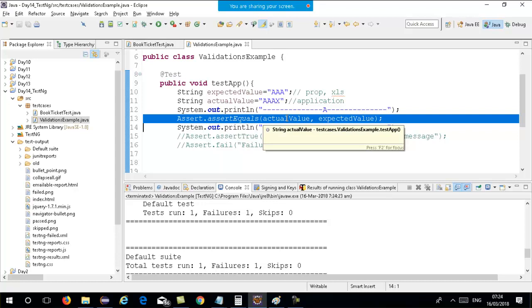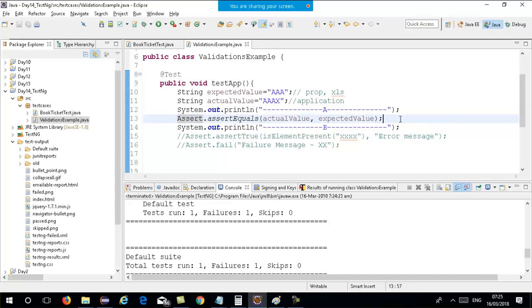Now, sometimes you don't want the test to stop because the failure might not be so critical. Suppose you are comparing the title of the web page and it doesn't match, or some text is incorrect on the website. So it's not a critical failure that requires you to stop the execution of the test. Alright, this is basically a hard assertion.